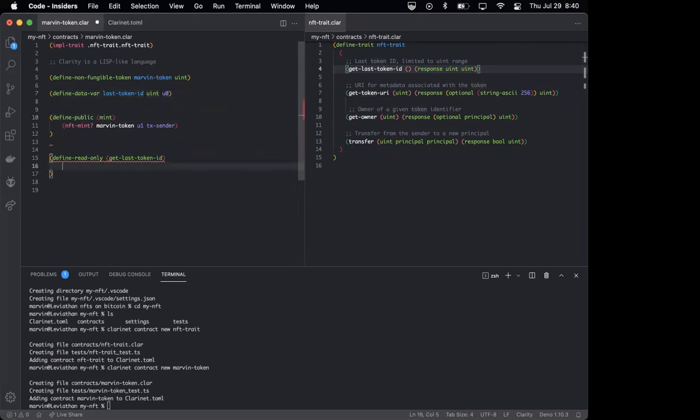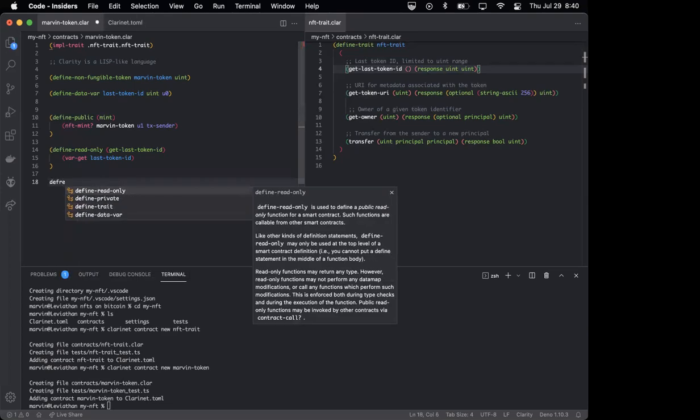Then all we have to do in this function here is a var-get. So we read this variable and we return it. We say var-get last-token-id. There you go. Then later, when we start minting and creating new tokens, we'll have to increment that number, right? Right now, this number is not going to be the right number because we already instantiate one here with u1, but we'll figure that out in a bit. Then the next step is get-token-uri. So this can be another read-only function.